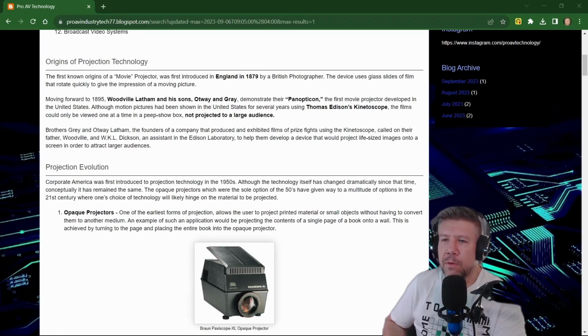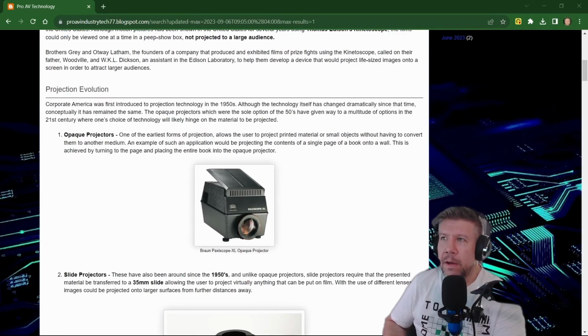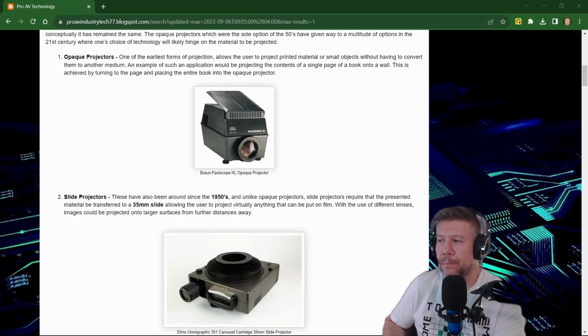So I just wanted to go through quickly the different types of projectors as they originated, and obviously as we started using them in Pro AV technology over the years. Corporate America was first introduced to projection technology in the 1950s. They used opaque projectors. These were tiny little projectors, almost like overhead projectors, which I'll go through a little bit later, where you could place either print material or a little object, and then that could get projected onto a much larger surface or wall or screen.